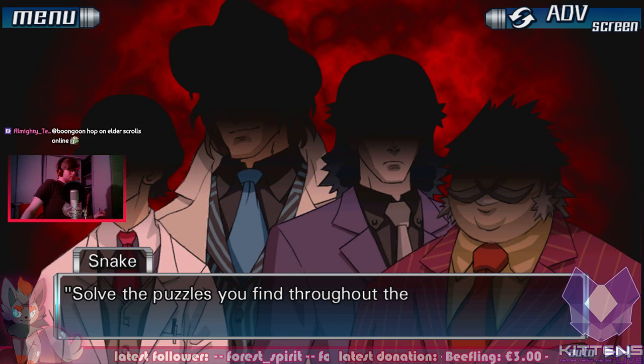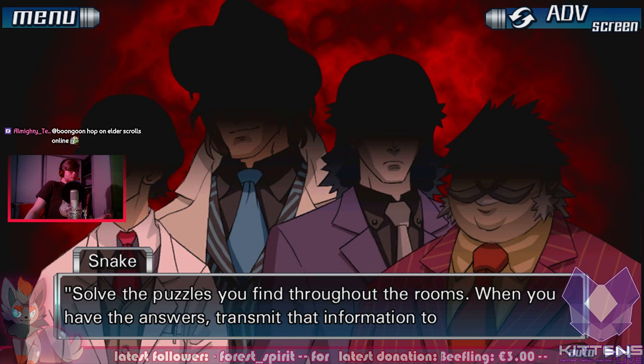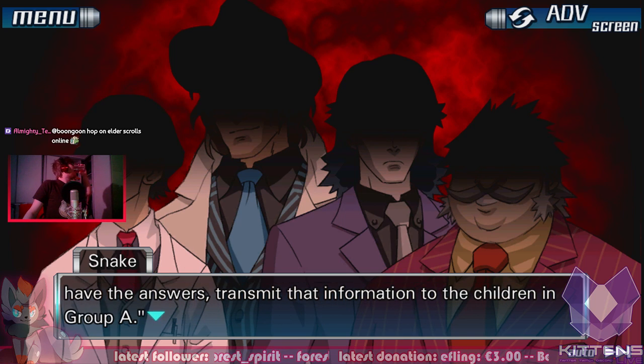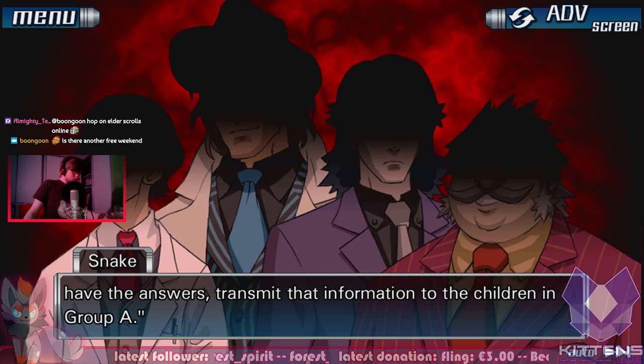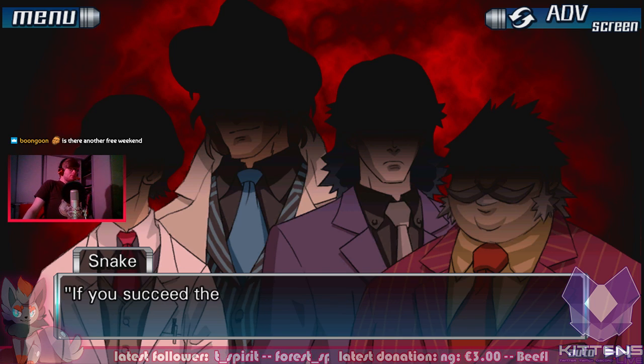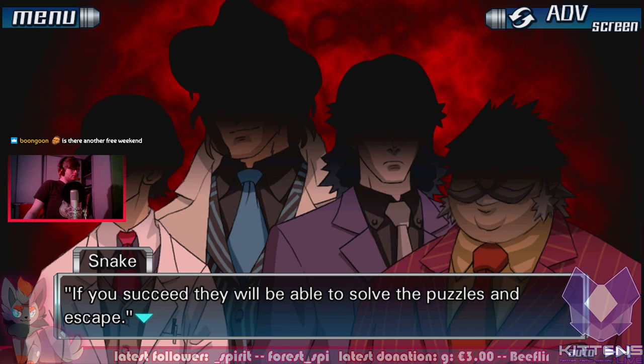Solve the puzzles you find throughout the rooms. When you have the answers, transmit that information to the children in Group A. If you succeed, they will be able to solve the puzzles and escape.